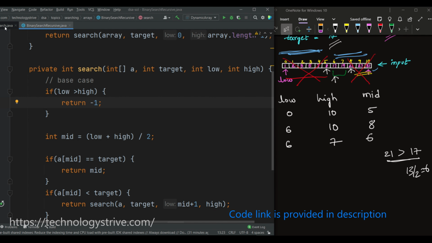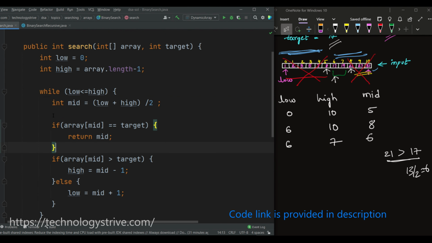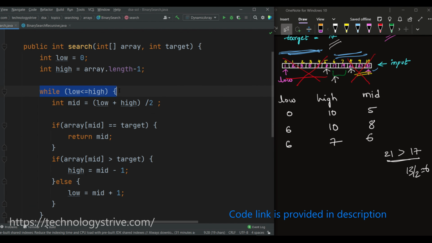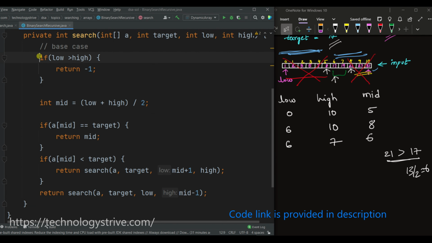If you compare with the iterative algorithm, whatever steps we are doing, instead of updating high and low, we are calling the same method again and again by updating the low and high values. So instead of the iterative loop, we converted it into the base case, because for a recursive algorithm the base case is a must. Otherwise, without it, we may end up with an infinite loop.